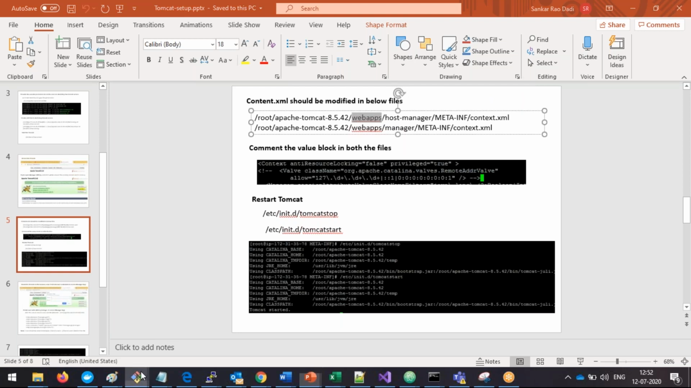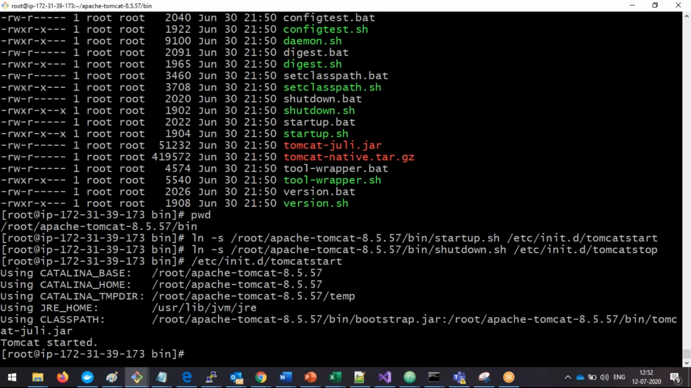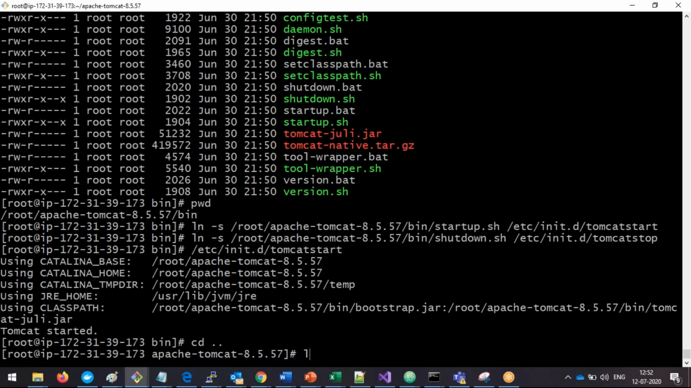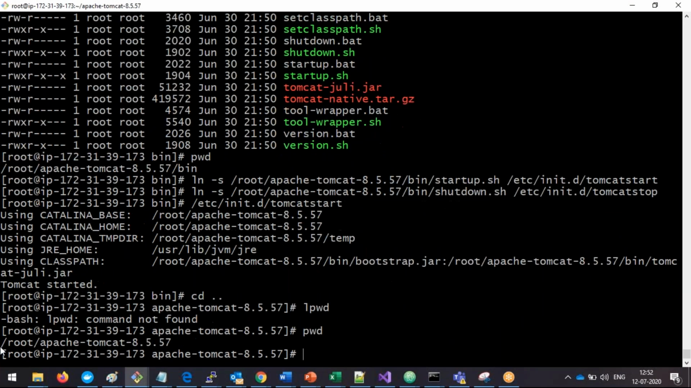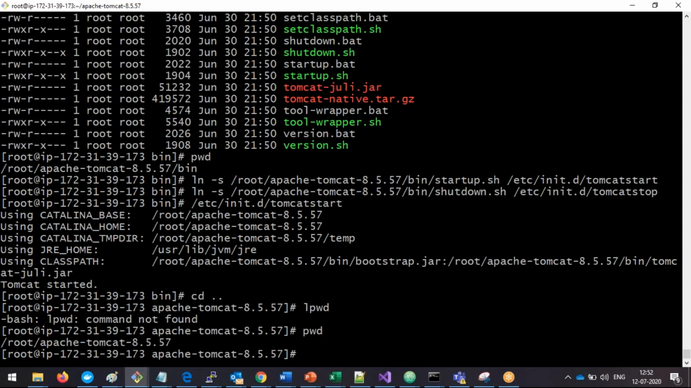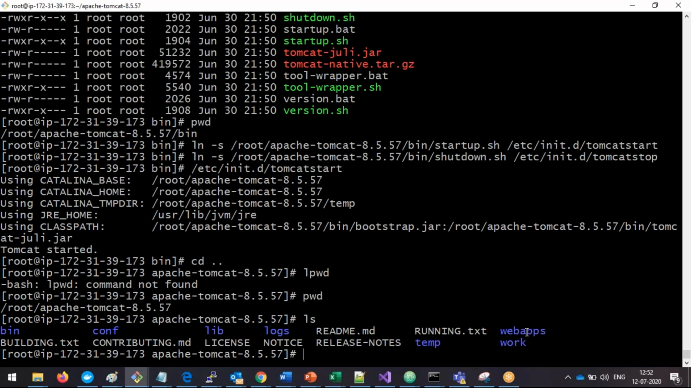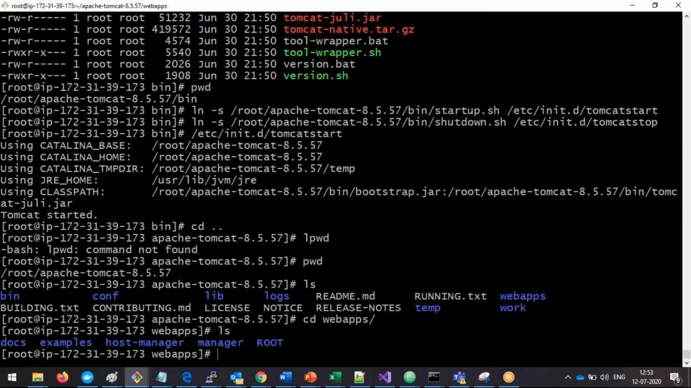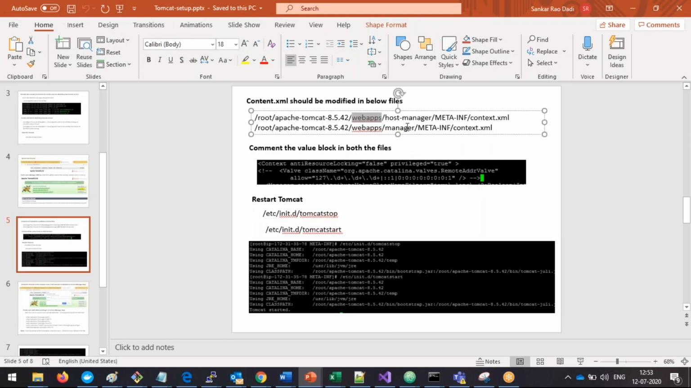So now I will go to my Tomcat location. So cd. I am in the 8.5.57 directory under root. Right. I am inside the Tomcat path. So under that, go to the webapps. Right. ls. So this is the one. Now go to the webapps and ls. You can see two directories, host-manager and the manager. Host-manager and the manager.